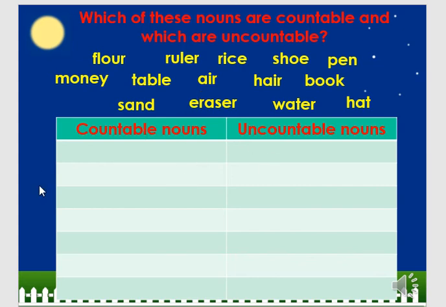Before we start the activity, maybe you would like to have a piece of blank paper or a whiteboard to help you write down your answers. You may pause the video to go and look for your paper or your whiteboard before coming back and continuing with the activity. Alright, let's start reading these nouns together.